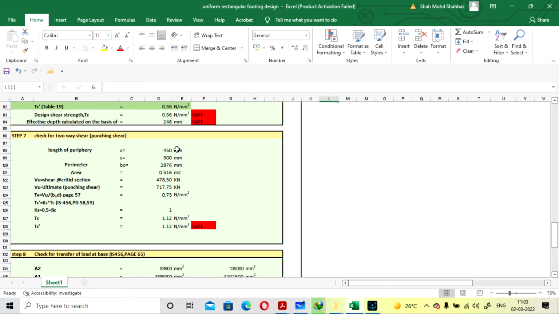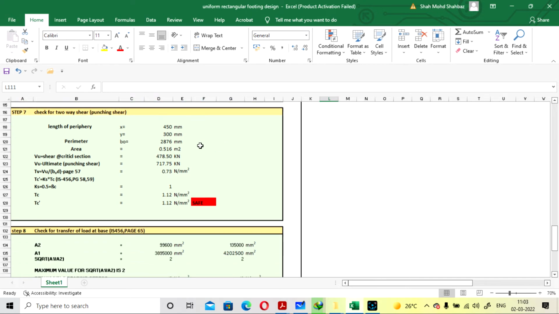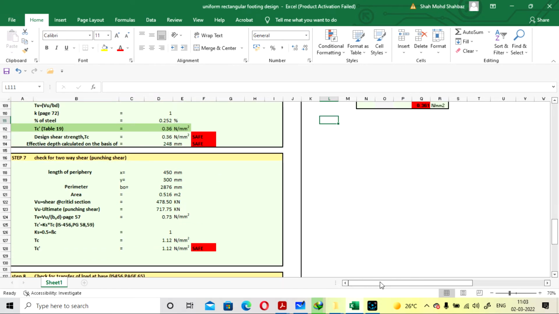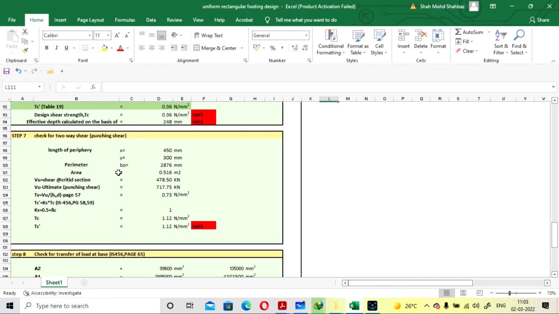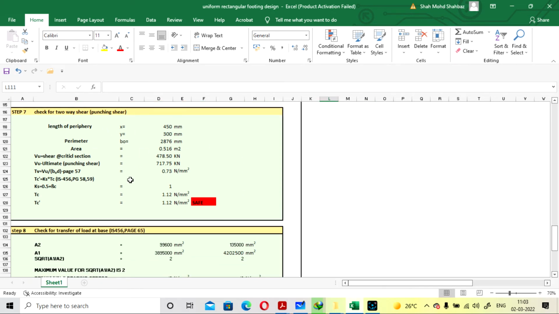All the values will be calculated, that is the perimeter for the two-way section, at a distance of d by 2, effective depth by 2. So your perimeter is calculated, area will be calculated, and the section will be found here. And here you don't have to change any value. All you need to do is just check whether this is safe or not. How this value is calculated, we have already done manually. You can go and check. I will provide the link in the description or at the end of this video.